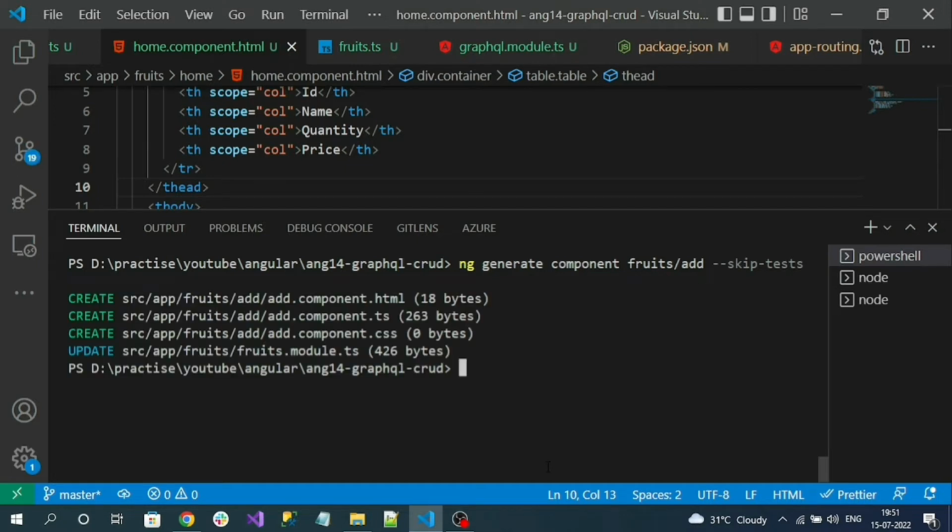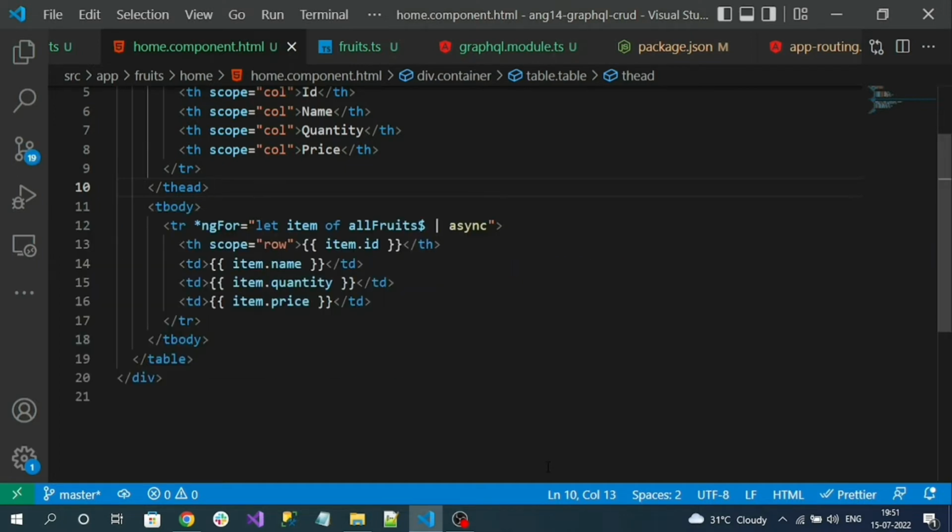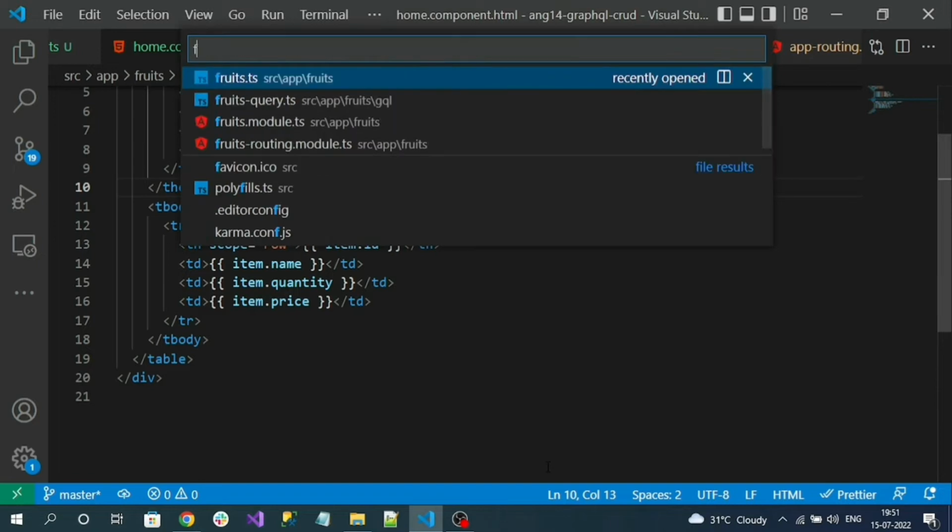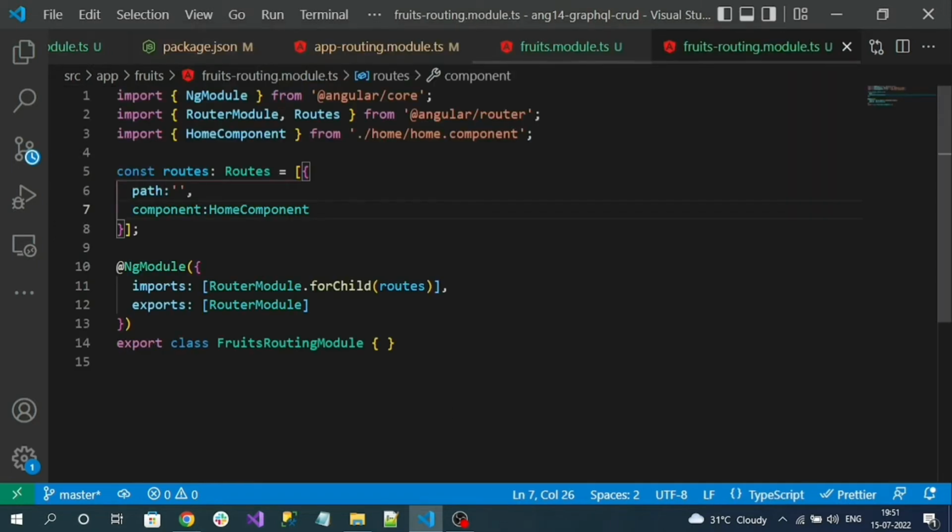Okay, add component created. Now let's add the routing for add component inside of the fruit routing module. Okay, go to fruit routing module. Here add a new route.